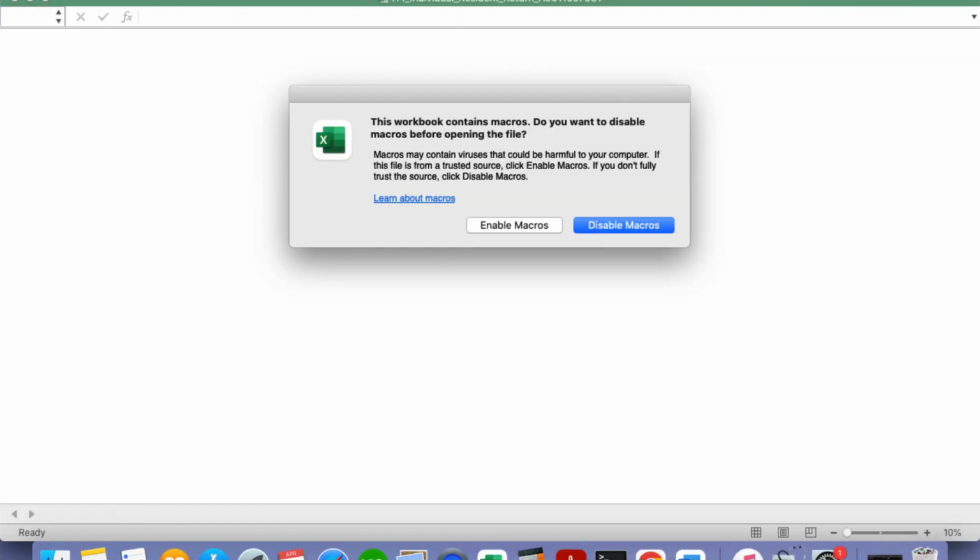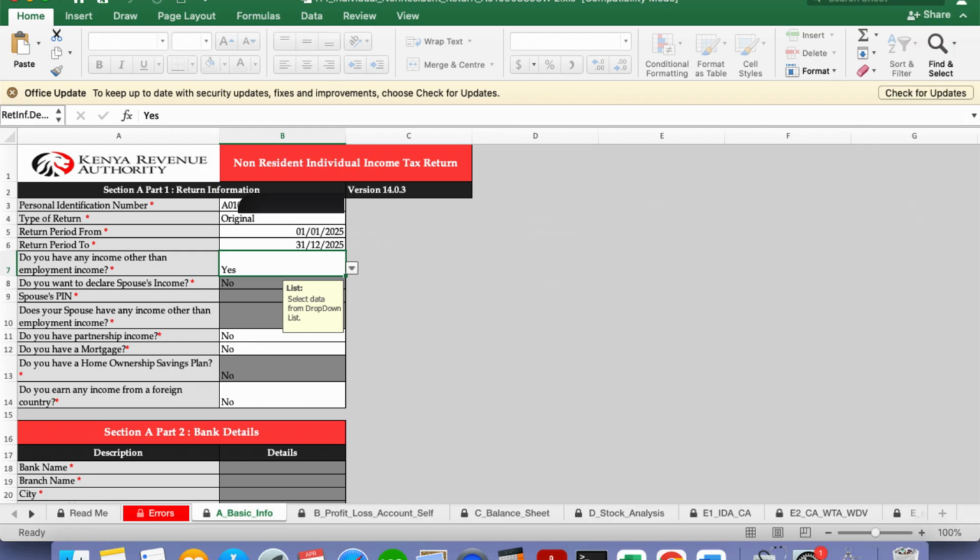Next, go ahead and open the Excel template you just downloaded. Once it opens up, click Enable Macros to continue opening the Excel. Once it is opened, you will see most of your details are already filled in. That is your KRA PIN number and the rest of the details. So you are mainly just making a few adjustments here.